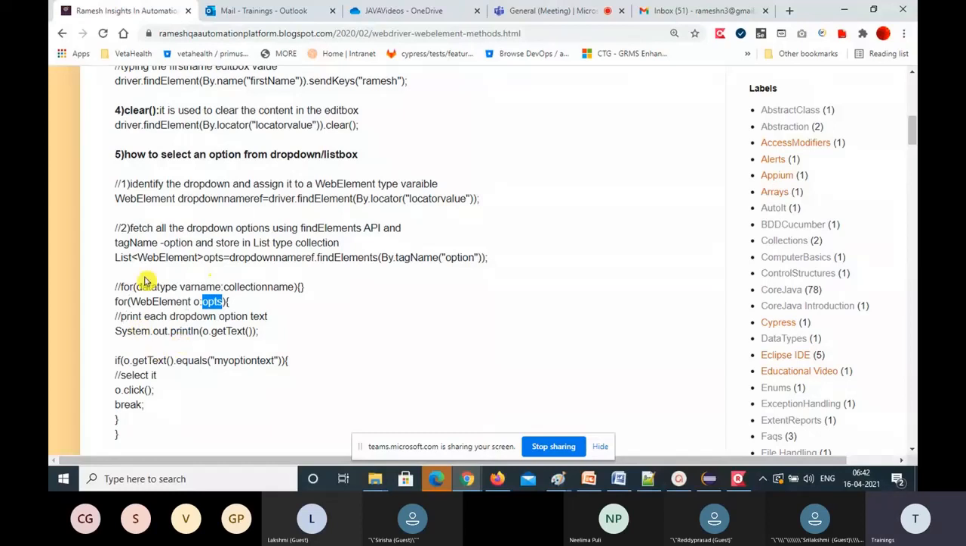Then you want to print each drop down option text. So you call print statement, then o represents each option. o dot getText. That means o is the web element, each option web element. That element text I want, so you need to call getText. So getter method. That means it fetches the text of this element. What will this method do? Fetches the text of this element. So like that each element it will iterate.